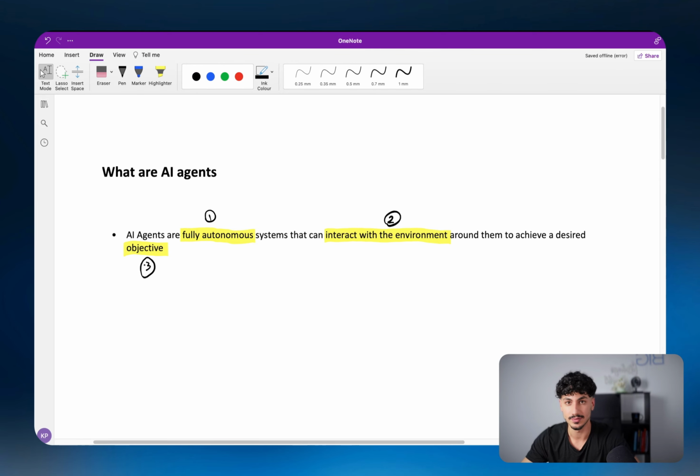So to simplify this down for you, realistically, AI agents are just a thing that you can tell to do something for you, and it goes and does that thing without any help. And during the process of trying to do that thing, it will interact with the external environment around it. So you tell it to go do something and it does it for you. It doesn't need any help. That's all AI agents really are.